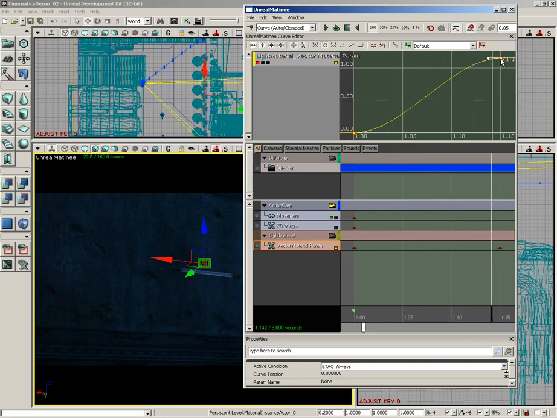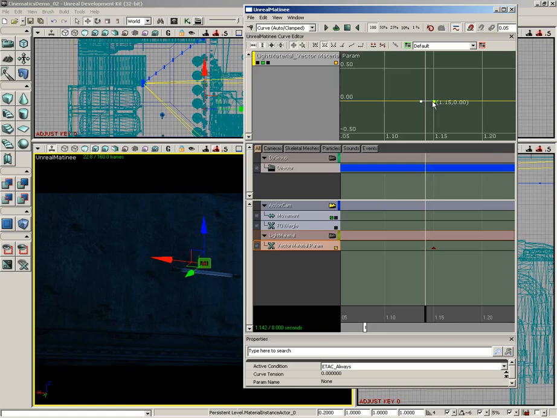So let's go ahead and take care of the next one. Now I'm going to hide away the red channel and just show the green channel. We'll select this keyframe, right-click, and choose Set Value. This one we're going to set to 2.13. And again, we'll fit this into the view.